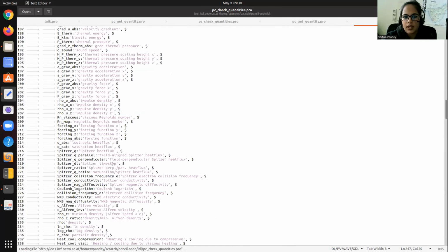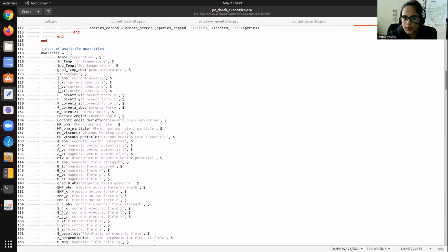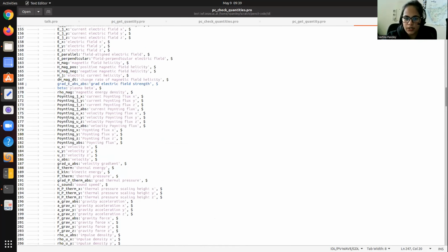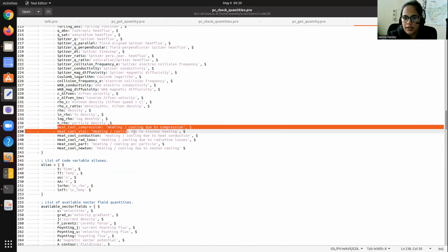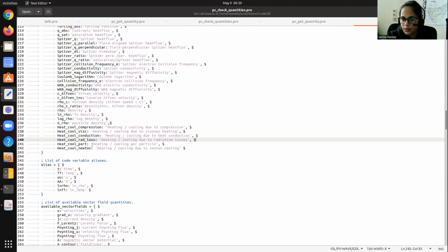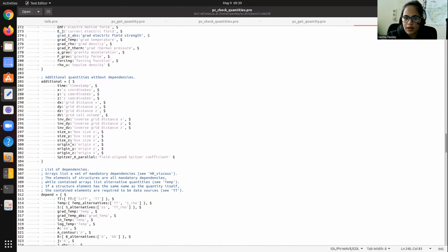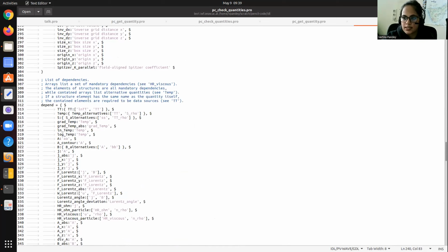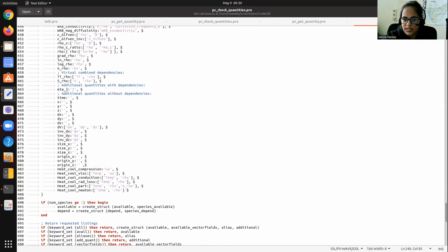Yeah, so this is the usual list of the parameters which are available in PC get quantity right now. Then you can add yours here, and the quantities that you add, and then you have to add the list of dependencies, what these quantities depend on, and you can add it here. If you add these two points, they will be added into the PC GUI tool, and it can be loaded from there.